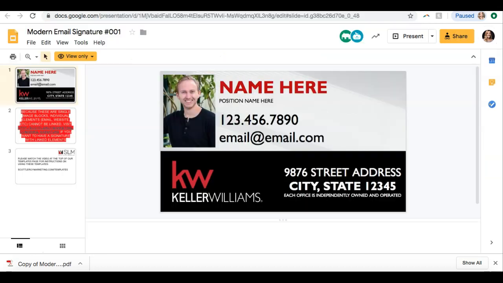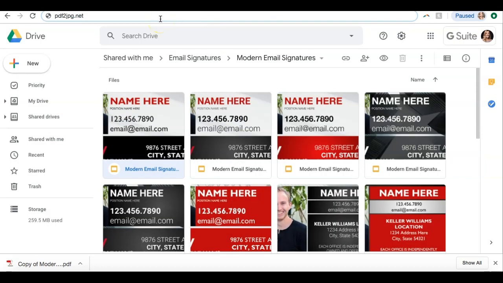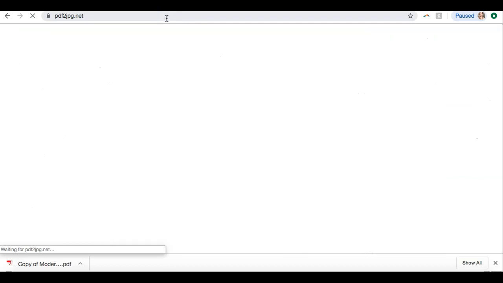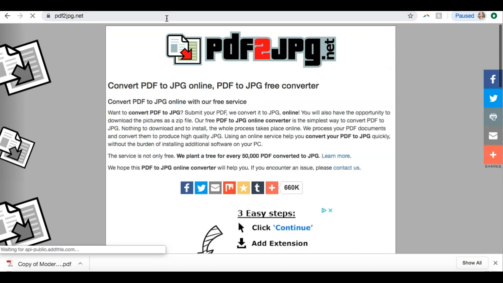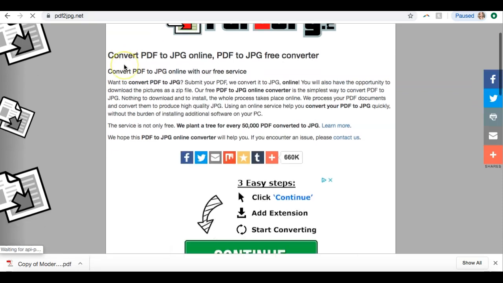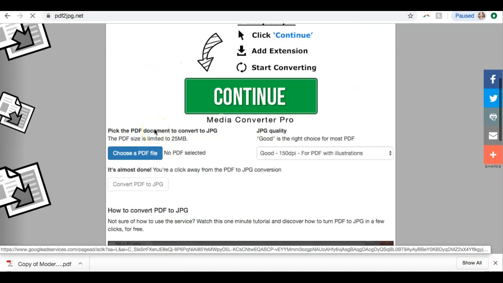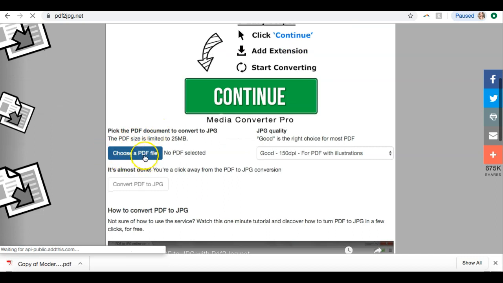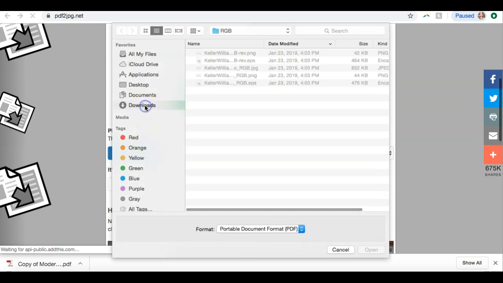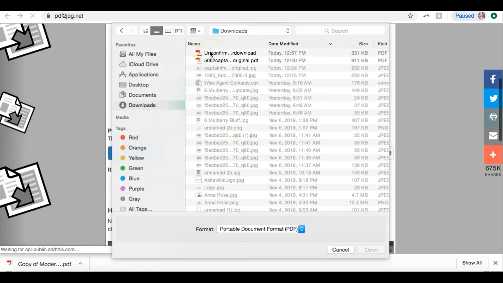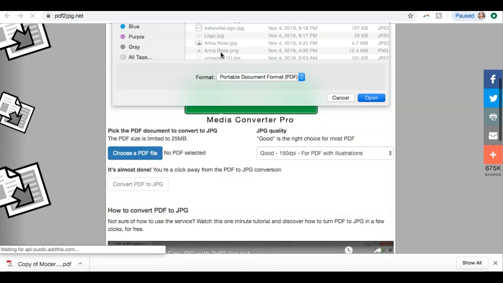So this is how we've discovered to get the best high-quality email signature that's not fuzzy. This website, I know, looks a little sketchy, PDFtojpg.net, but it's super simple. Just make sure you're not clicking on the ads that are trying to trick you. If you scroll down and go to Choose a PDF file, I can find my PDF on my computer. There we go. Choose my PDF.